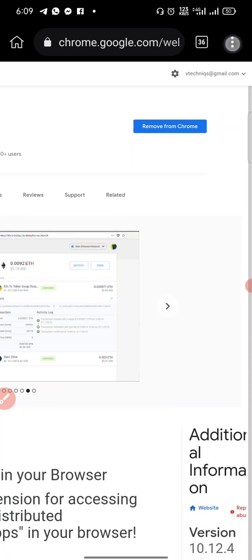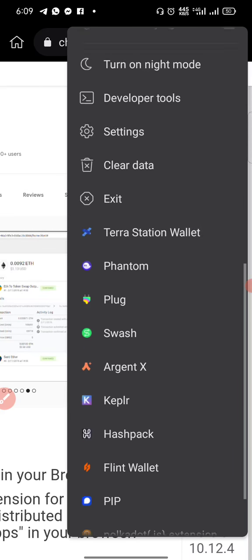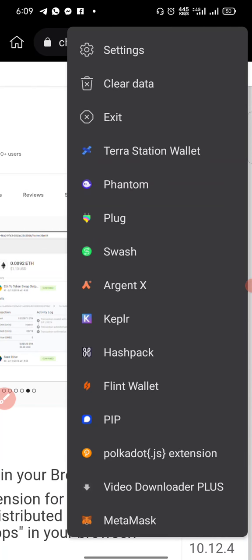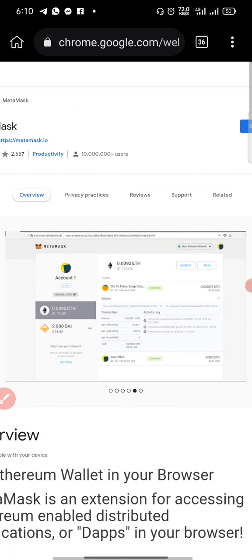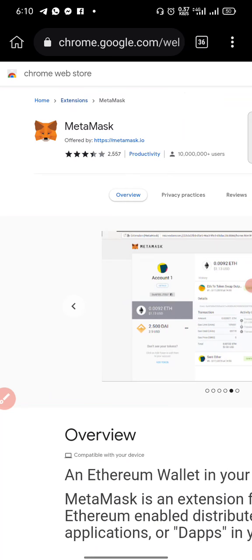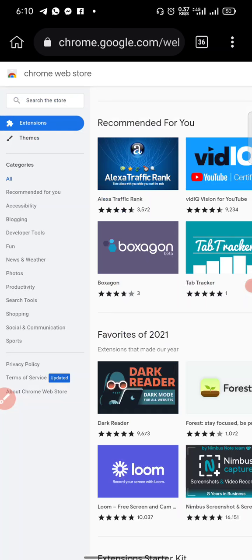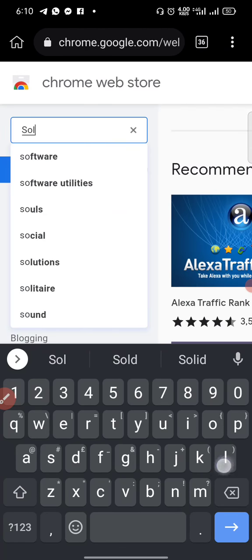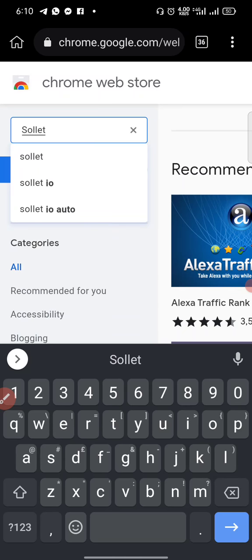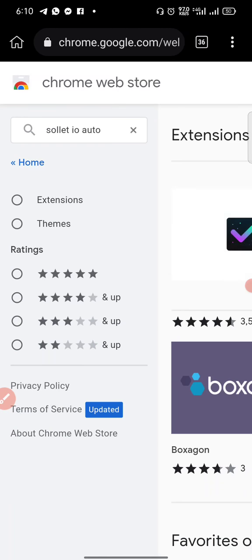So once you install, you see it here. So I installed this other extension using this method. So you can search for any extension. For example, I want to search for Solet.io, and I can just come here and search for Solet extension. Click on extensions here, and I'll type Solet. Okay, I can type Solet extension, and then you see Solana, that Solet extension you download.